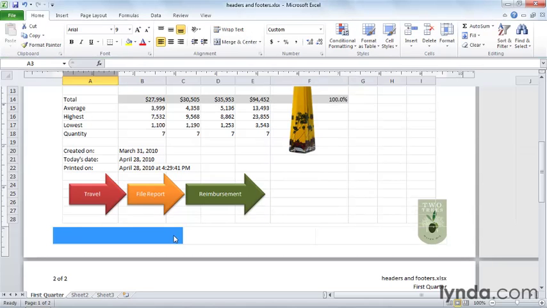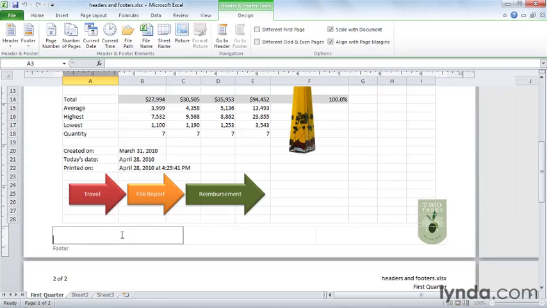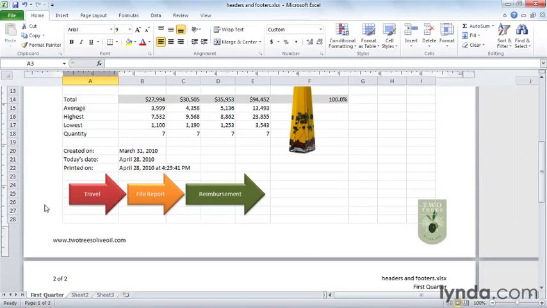So let's put one more thing in the footer. Click in the lower left corner here. And you don't always have to put one of these items from the header and footer elements in the footer or header. We're clicked in here. Let's type in the web address of our fictitious olive oil company. www.twotreesoliveoil.com, and click off it. And now you have that there, so that'll be printed out.